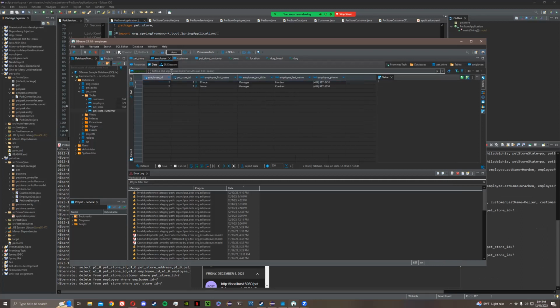We'll check the employees as well and refresh, and Jason should disappear. We'll go to customer and refresh. Helen does not disappear. However, the associated join table, pet store customer, we can see this one disappear because the pet store was deleted. And that is how I implemented my code for Week 15's coding assignment. This is Kevin Din. Thank you for listening.